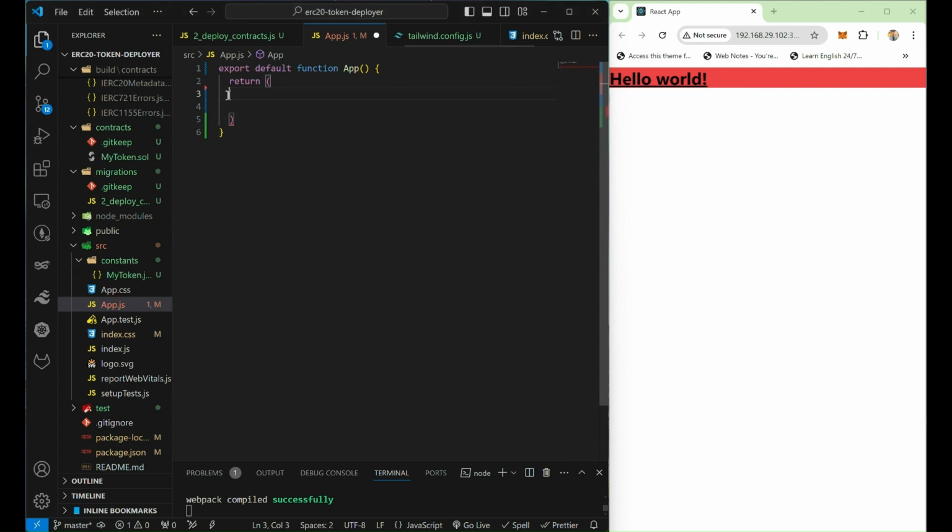So let's write our front end. We will create our button, and our input boxes where we will put a few details. So let's create our simple front end.